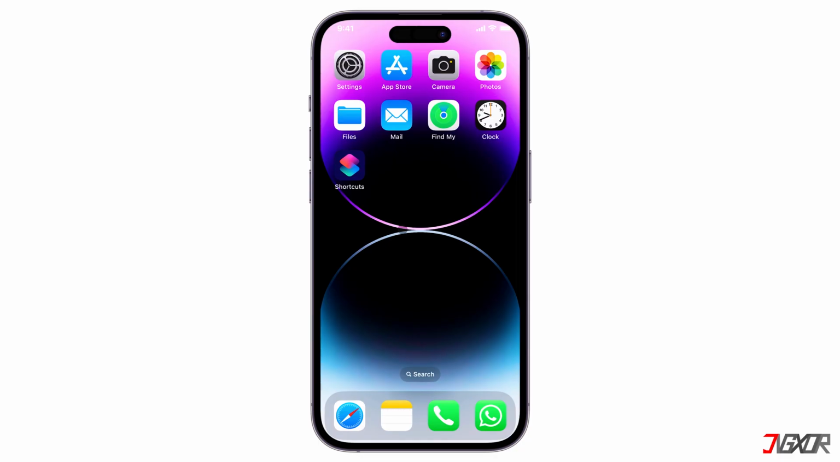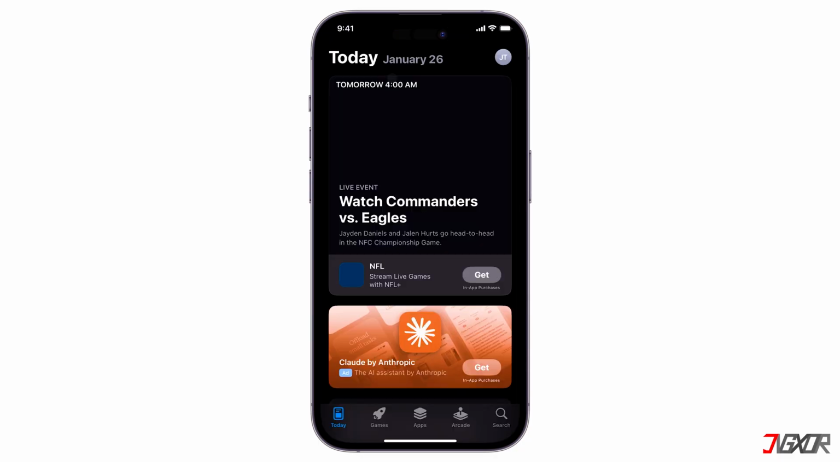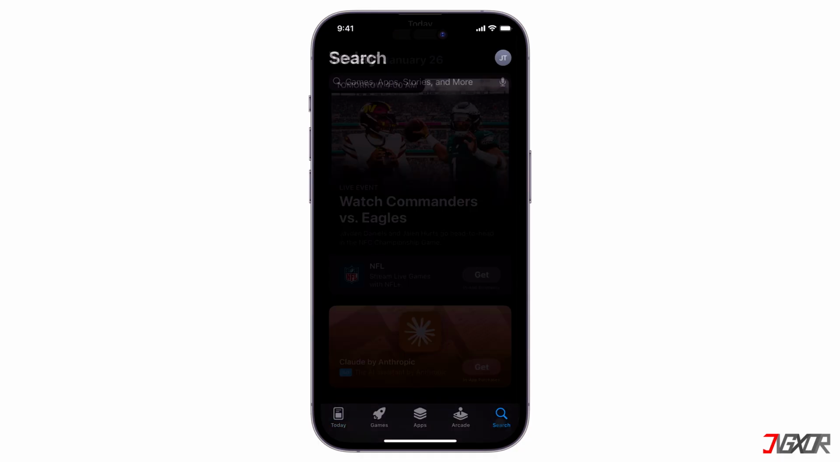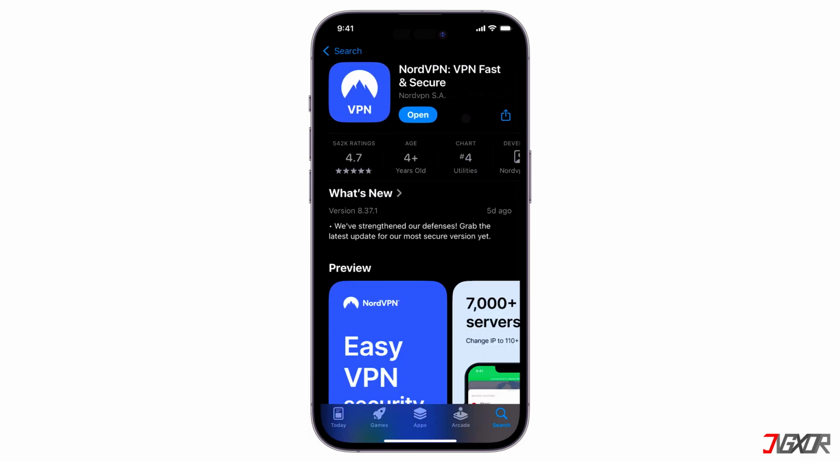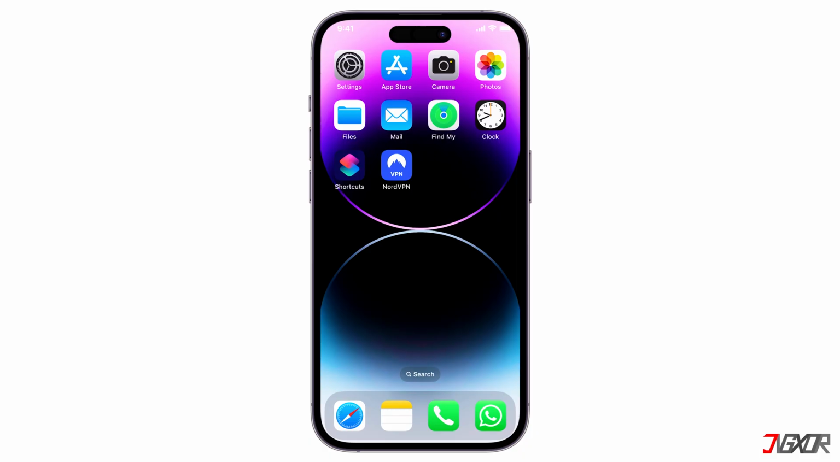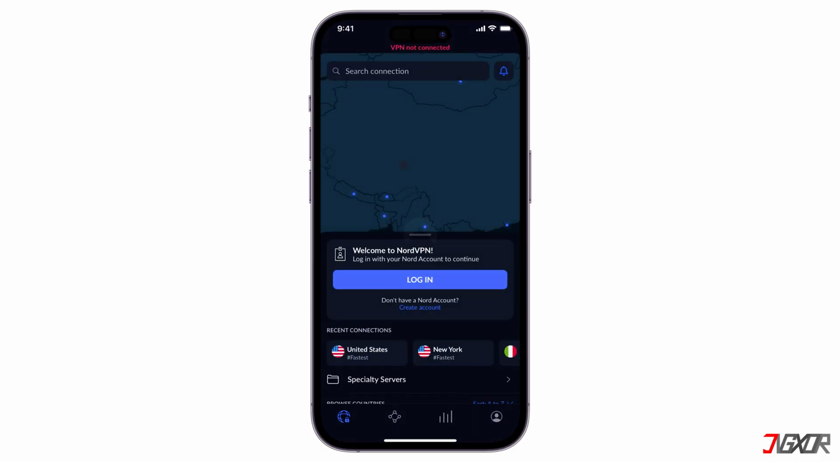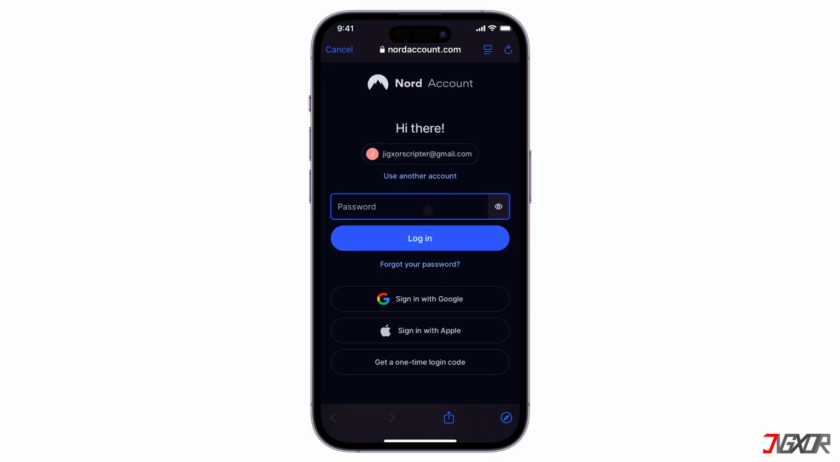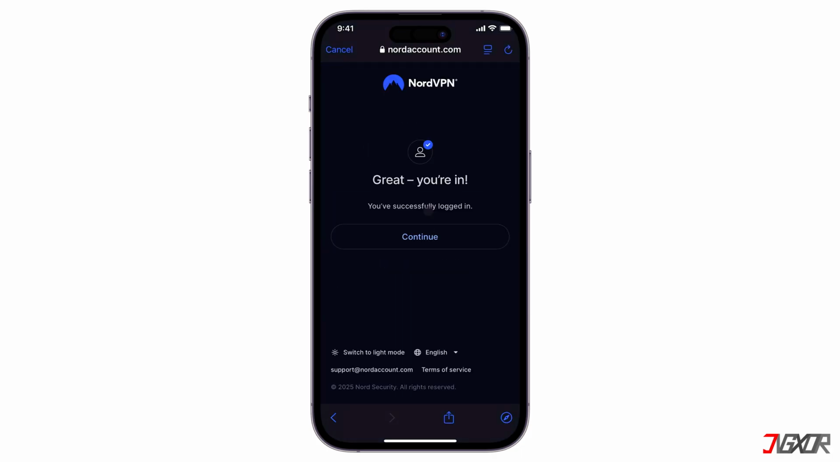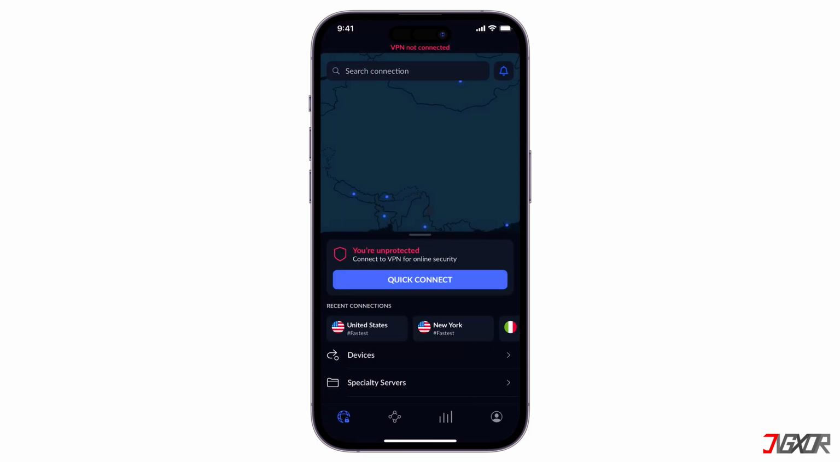To set up the VPN, first download the app from the store and install it on your device. Once you have installed it, you will need to connect to a VPN server. Now launch the app and log into your account. You can choose a location to connect to. If you don't have a specific country or server in mind, Quick Connect is a convenient option.